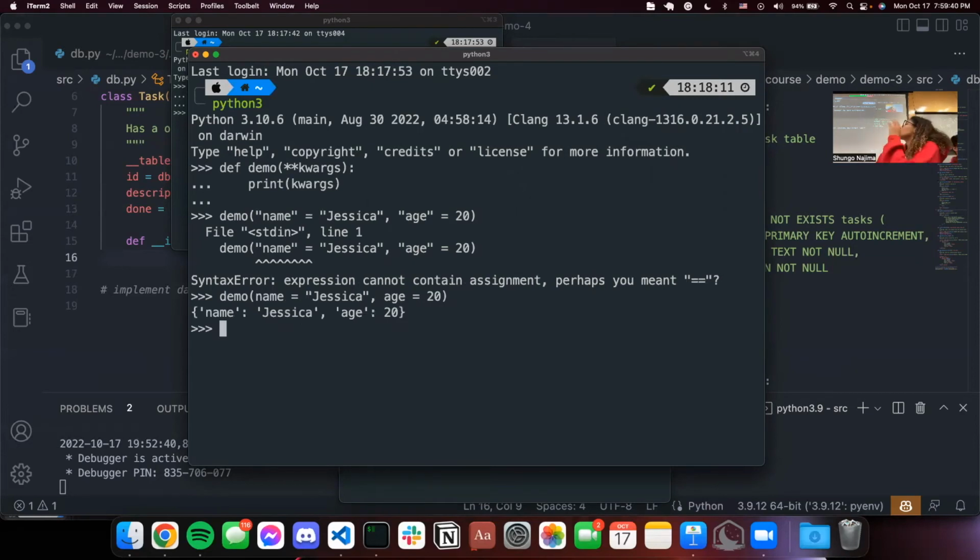Looking at the definition at the top, def demo takes in keyword arguments and then prints it out. Think of keyword arguments as your dictionary: it sets the initial variable to be the key, and what it's assigned to be the value. As you can see, the output in our demo has the key name with the value Jessica, and then the key age with the value 20.